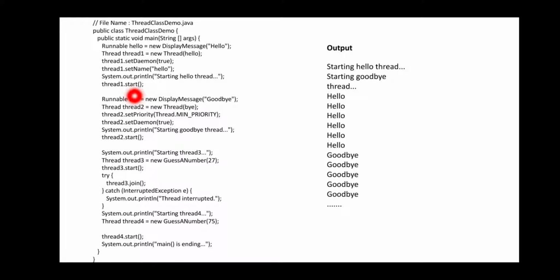Thread1.start() you have done, then you'll go on with running another object, with the value goodbye. Thread2 = new Thread means it is a runnable thread which is going to be called through the thread class, and you are going to set the priority as minimum, meaning until the hello executes, this goodbye statement will be waiting for that much time. Then after completion of its work it is going to be dead, and you have the statement starting goodbye thread.